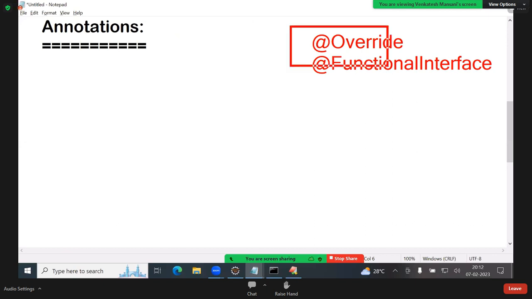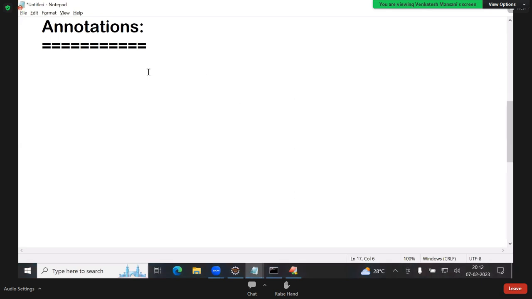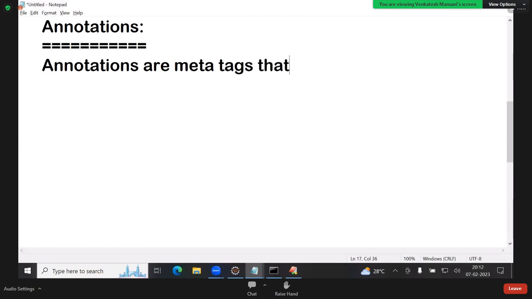These annotations are for compiler purpose, but here the annotations serve a different purpose. Write it. Annotations are meta tags that are used to pass some additional information.